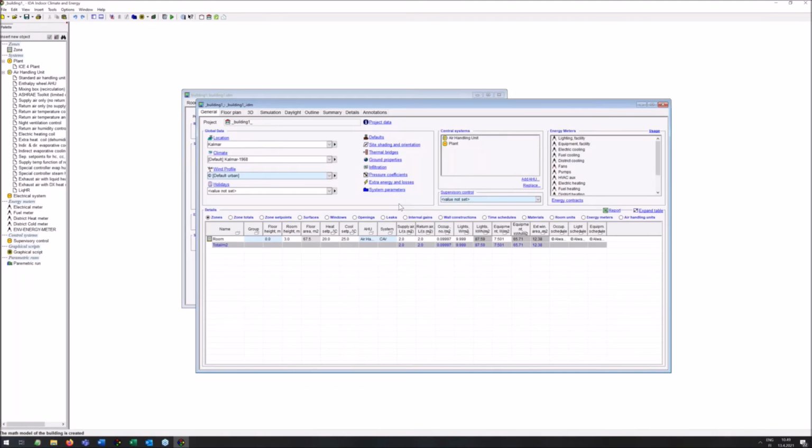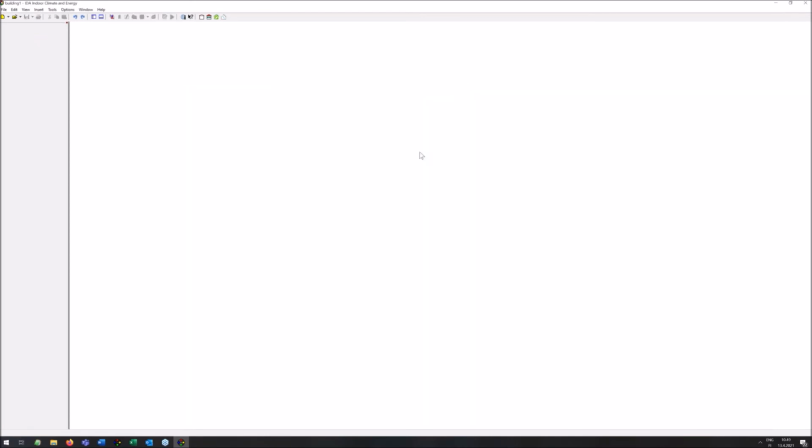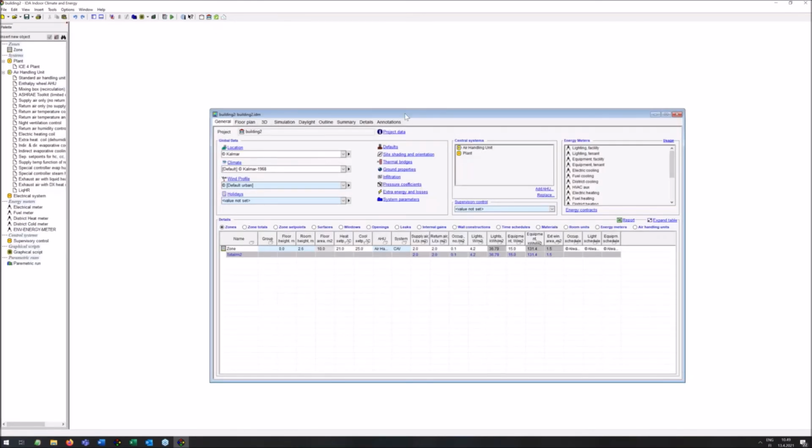Okay, then there were a couple of new features that we want to point out at this time. One of them is arbitrary shapes of the window, floor heating and the wall parts.